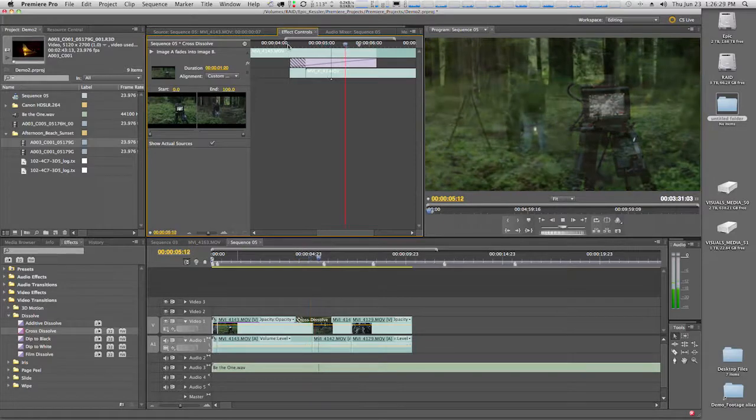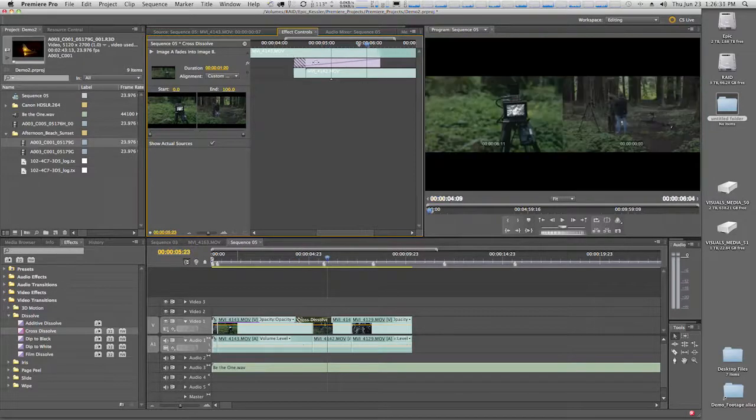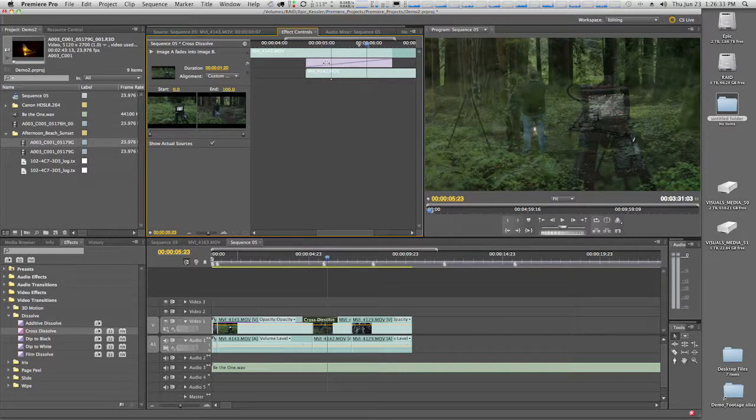So if you didn't have enough handles, it'll correct. That's nice. Sometimes, like if you're doing a dip to white, you don't care if it puts a freeze frame. Yeah, at least it's smart enough to do that for you. Yeah, it doesn't say, oh, can't do it.